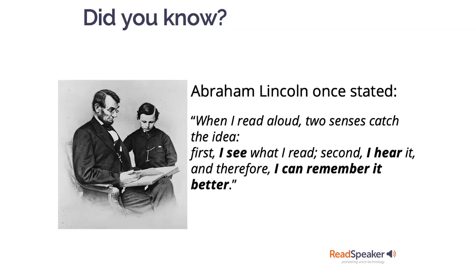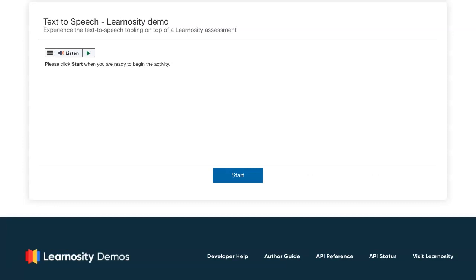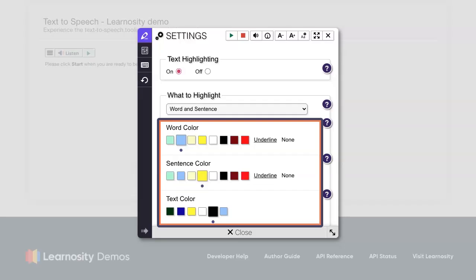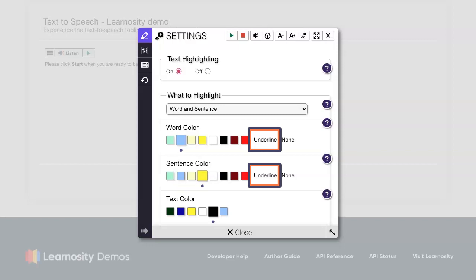Now let's look at the ReadSpeaker integration into Learnosity. Settings can be customized. Click on the hamburger, the three horizontal lines to the left of the Listen button. Click on Settings. Select your word and sentence colors. Notice the underline option is present for those that are colorblind or desire to use it.